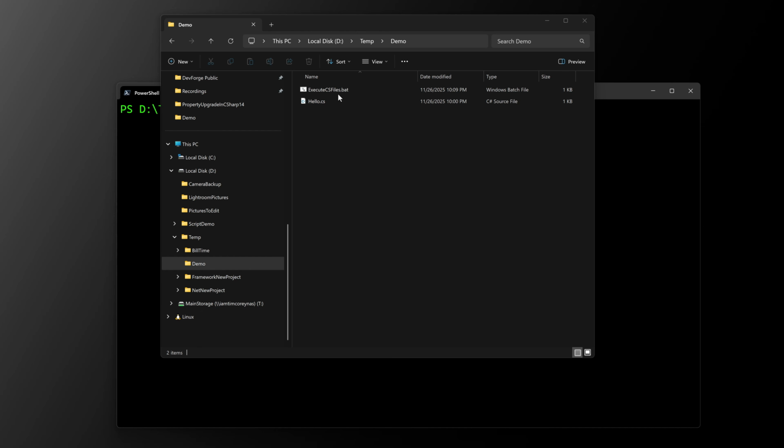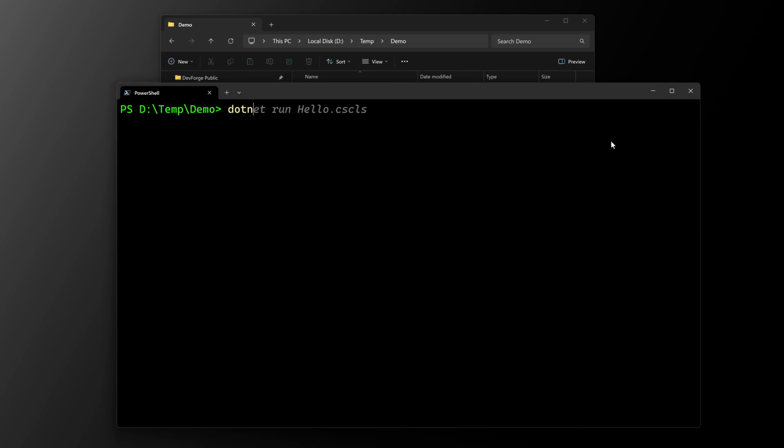Now, I have two files here. I have the hello.cs and I have this batch file. This batch file is how we're going to make this work. I'll show you how to do that. So first of all, let's look at the hello file. So we're just going to say dotnet run hello.cs, like so. And we get Hello World. Okay, so that's all the C# file does.